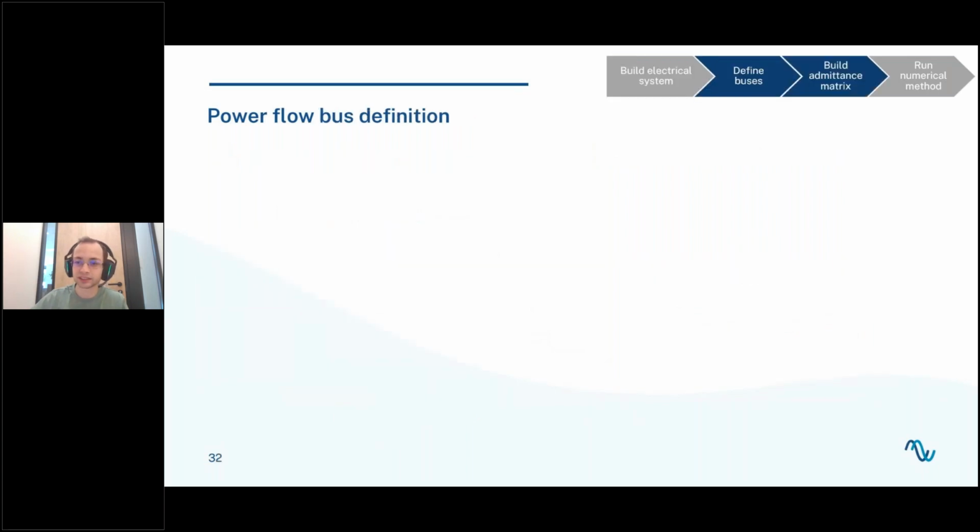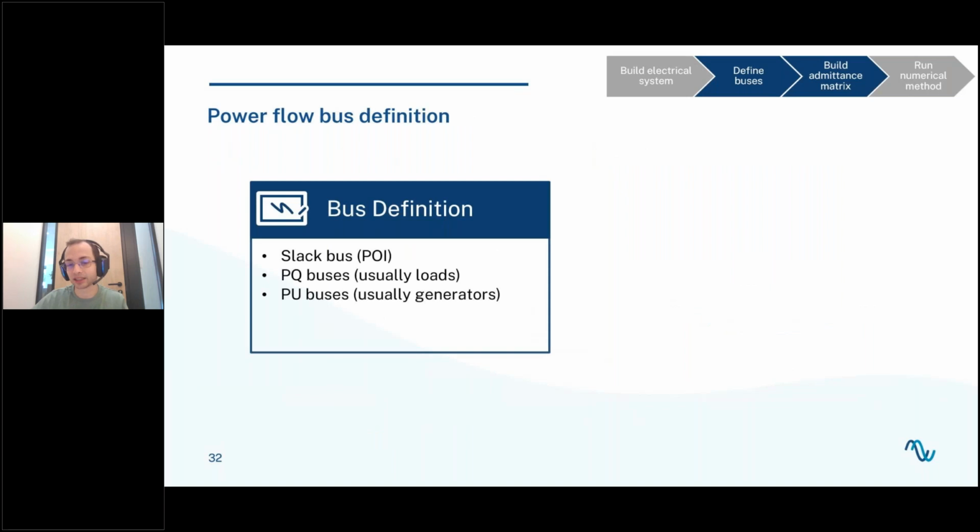So once you have the electrical systems, you have to define the buses and the admittance matrix. So we have several types, well, 3 types of buses primarily. First is the slack bus, or the one that we use as the reference, which happens in the point of interconnection, so it's the most important one. And then we have PQ buses, where we know the active and reactive power, and typically used for loads, and PV buses for typically generators, where we know the active power and the voltage level.